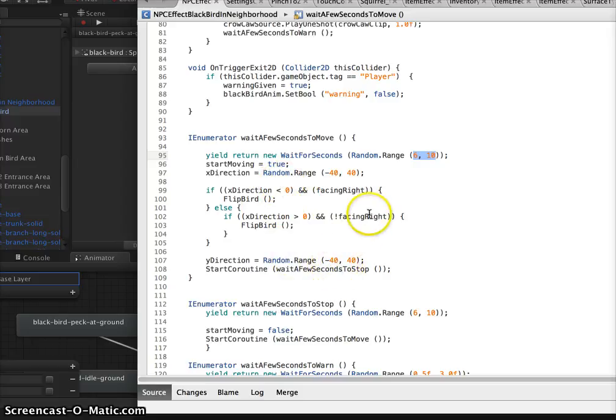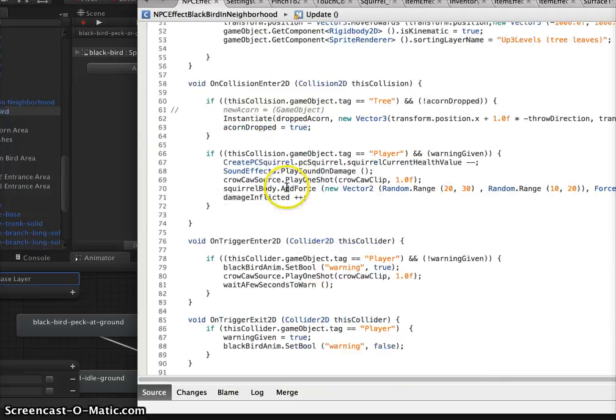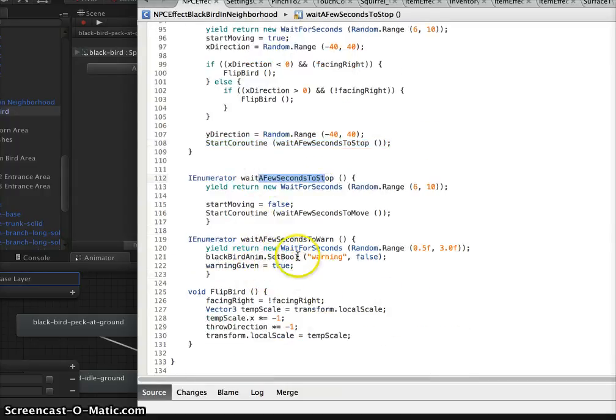have him start moving, and then this refers back up to the update, and if he is instructed to start moving, the animator is set to wander, and he just walks around. And then after he's begun walking around, he's turned in the correct direction with this code here, another coroutine is started to stop him. And then this comes down here, and again selects a random number of seconds to stop him. And then he just continues on in that pattern, hanging around, pecking the ground, or walking around.